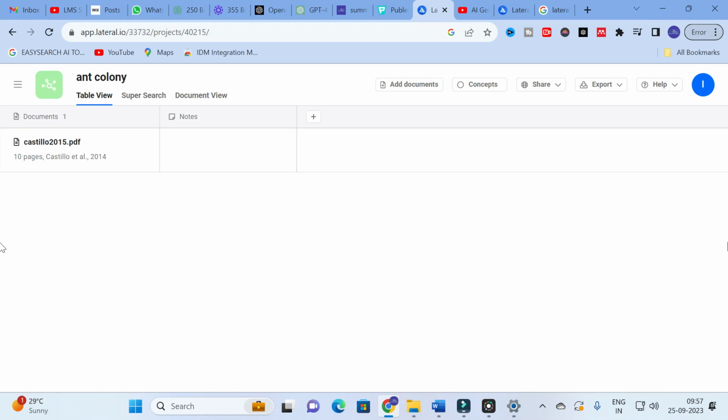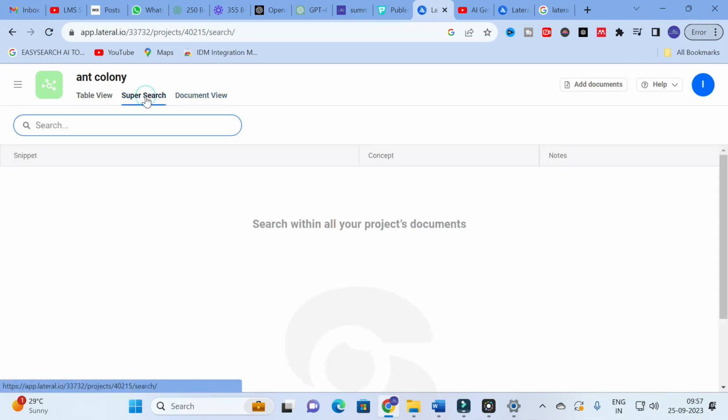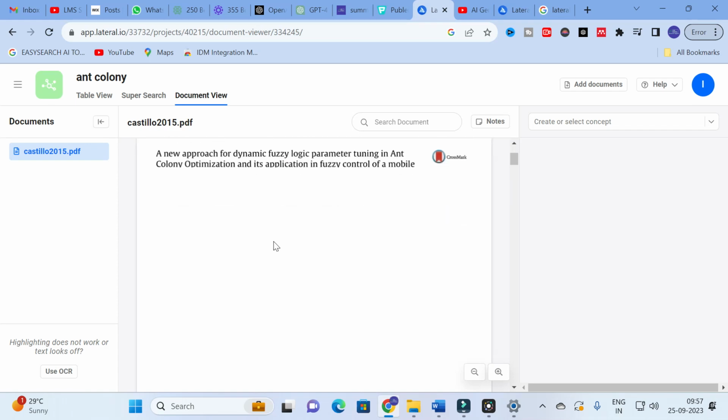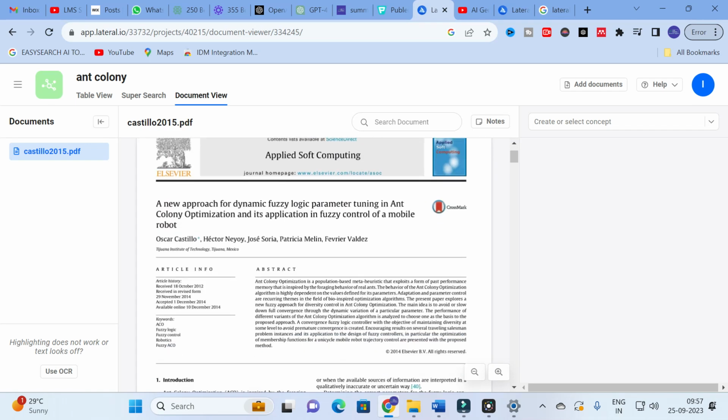After that you will get a dashboard. In this dashboard you will have a column like this, where you can see table view, super search, and document view. In this document view, you are able to view the document you have uploaded. This is the paper we have uploaded: a new approach of dynamic fuzzy logic parameter tuning in ant colony optimization and its application in fuzzy control of a mobile robot.